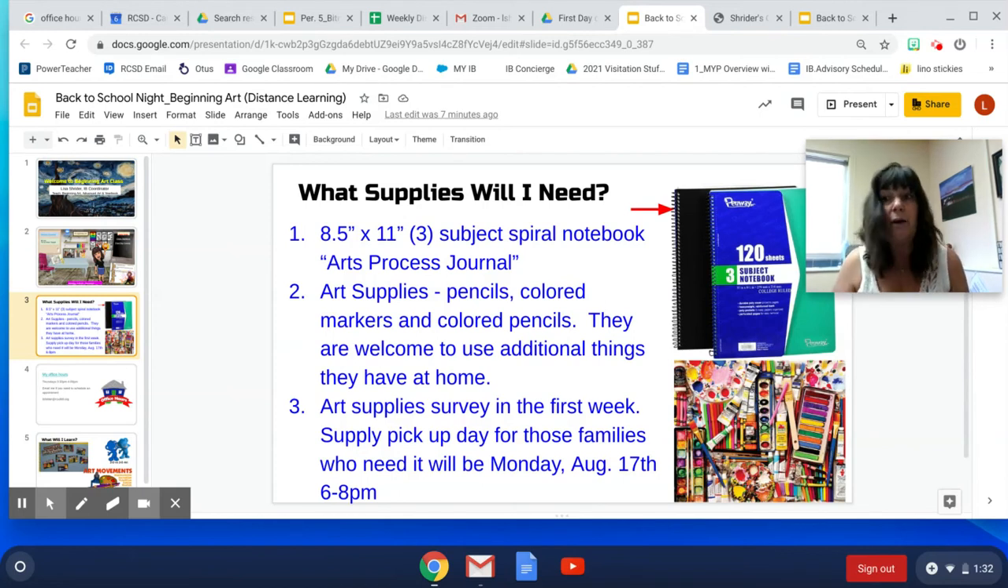Now, what if you don't have those things? Well, I want to make sure that I get the supplies in the hands of everyone who needs them. On the very first day, I'm going to have kids quickly take a survey. Hey, what kind of things do you have? Do you have crayons? Do you have colored pencils? Do you have markers? And if you don't, I'm going to send home a doggy bag with art supplies.